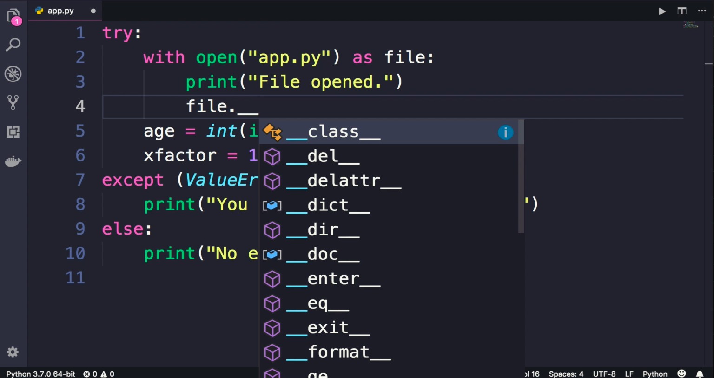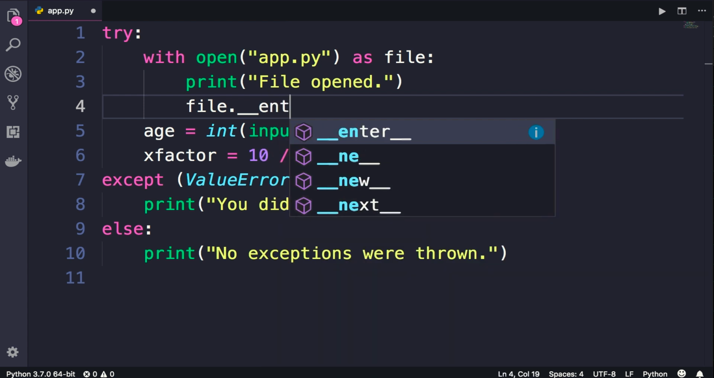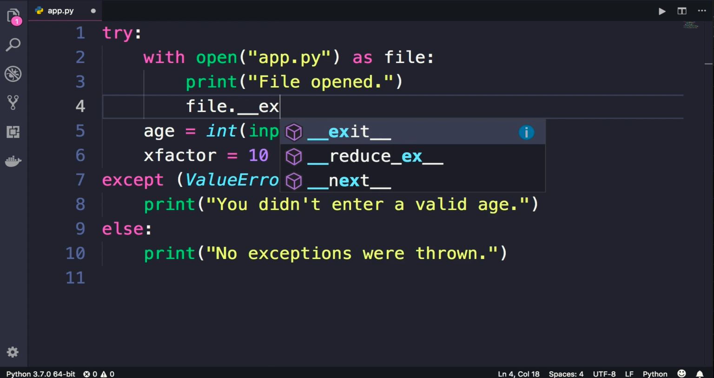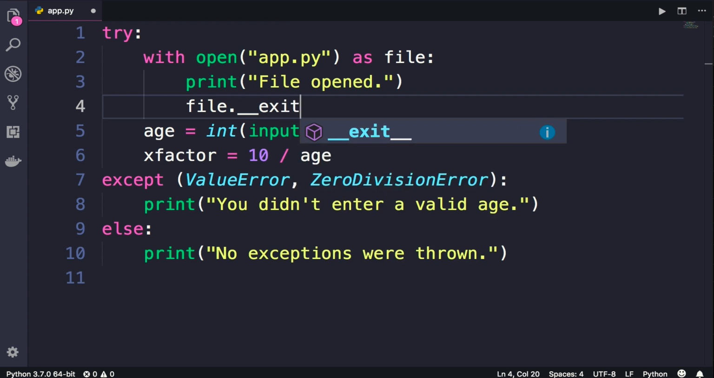In the next section where I talk about classes and objects, you're going to learn about these in detail. But here we have 2 magic methods that you should be aware of. We have enter and exit. When an object has these 2 methods, we say that object supports context management protocol. Again, in the next section, I'm going to talk about this in more detail.